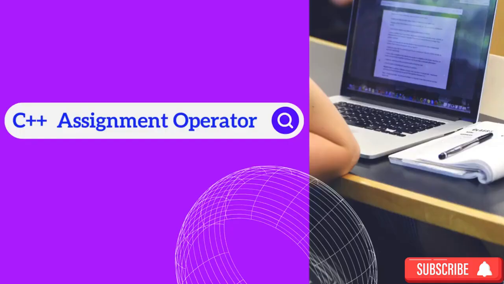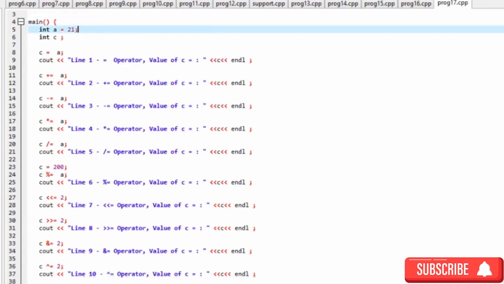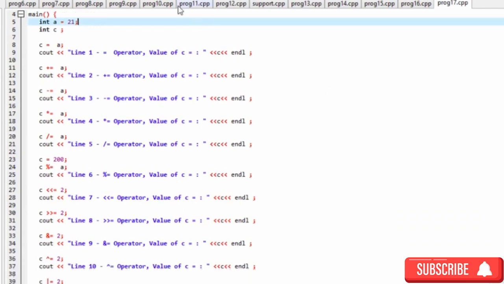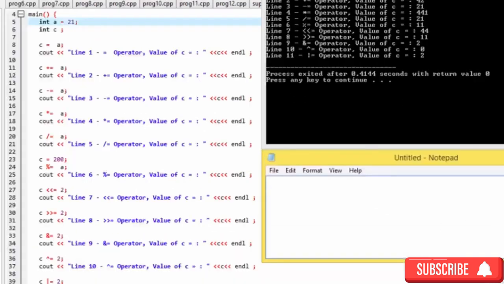C++ assignment operators. Let us explain the execution of this program now. Here we have int a is equal to 21, int c, which is uninitialized, c is equal to a. So let me execute my code so that we can get the idea of how the outputs are obtained. So I'm executing my code now. This is the output screen we are getting. Also I'm putting this notepad side by side to do any rough work.